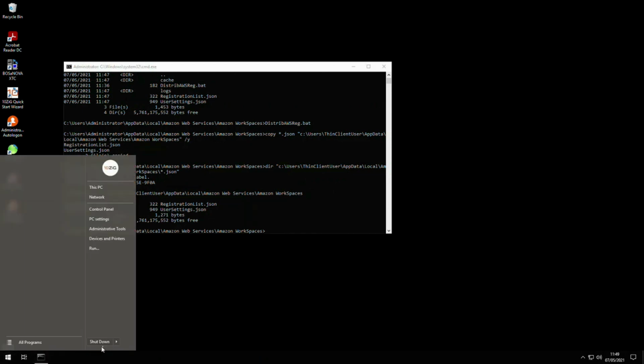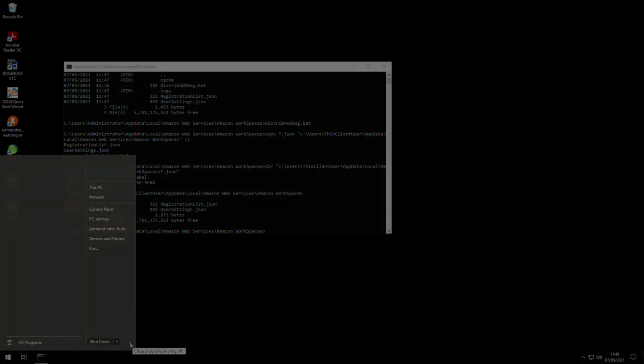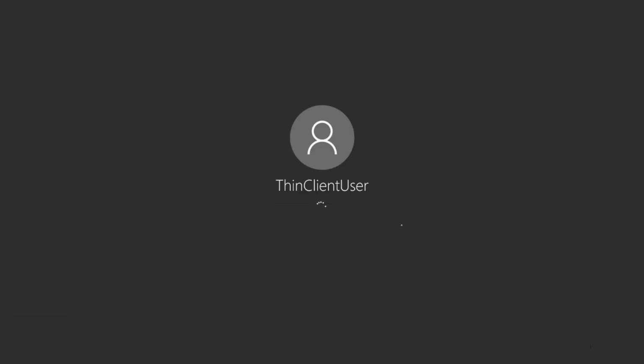Now, if we log on as thin client user again, and wait for our Amazon Workspace app to launch automatically, as we specified in our custom shell, notice we don't have to provide our registration details and can just simply log in as we did before.